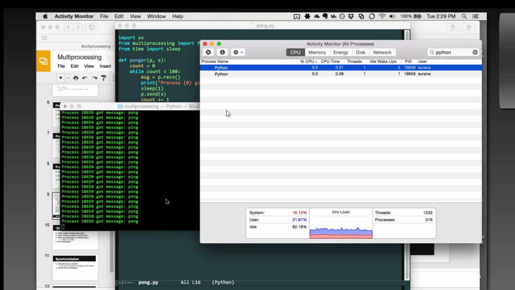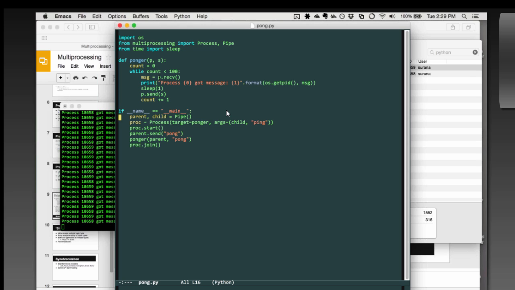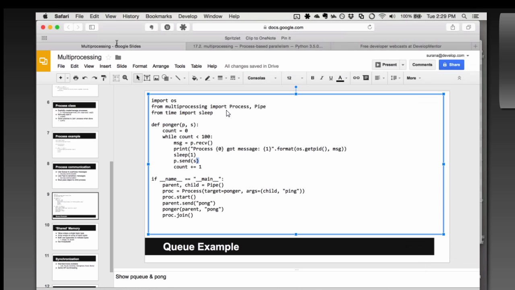All right, so we've actually got two processes communicating with each other using the system. While that's running, let's take a look at an example with a queue.